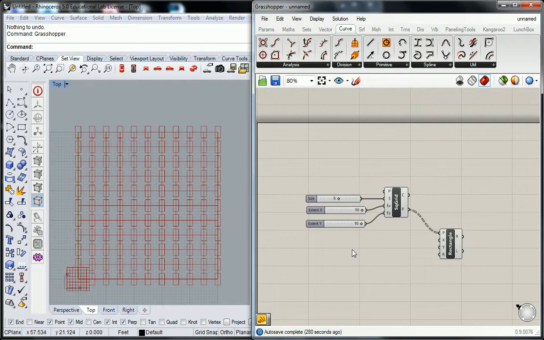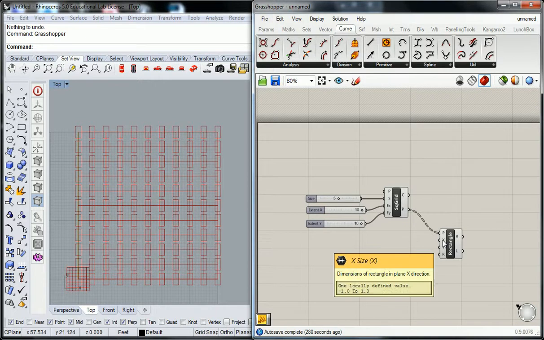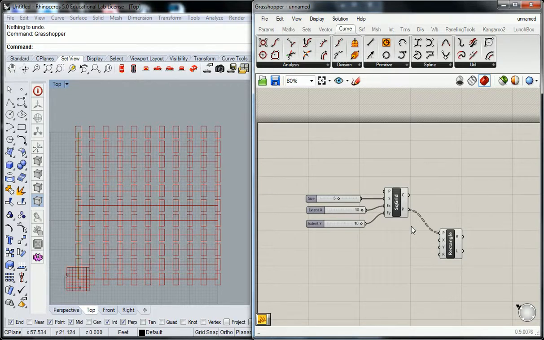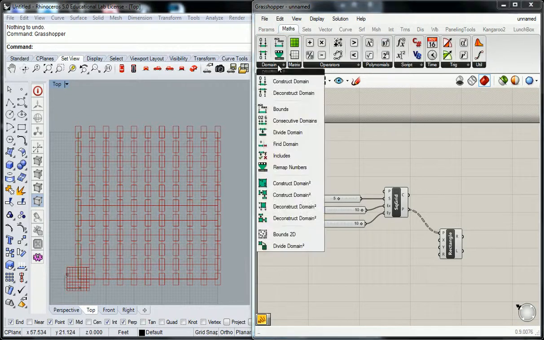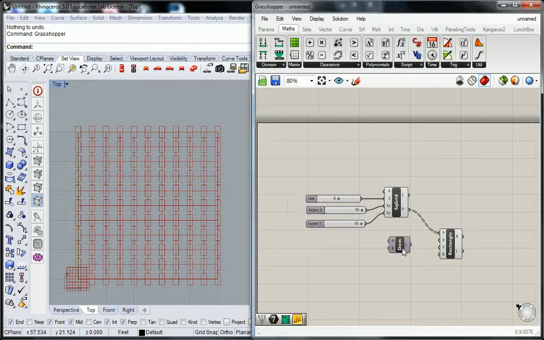And something that is relatively significant, I think, is that these x and y values are based off of domains. So rather than overriding the domain with a singular number in this case, because we want it to be centered on the point or the intersection of these cells, we are actually going to use a domain. So we're going to construct a domain. So I'll go to Math, Domain, construct a domain.